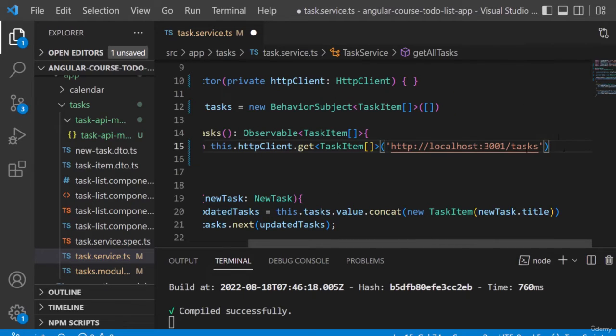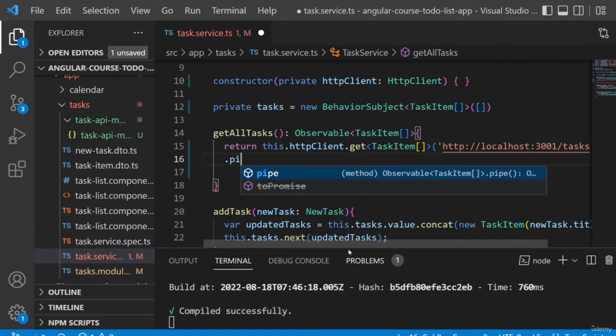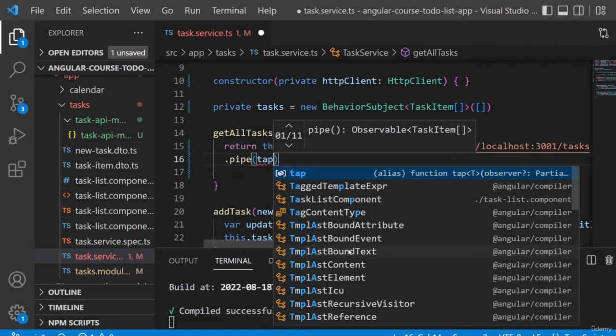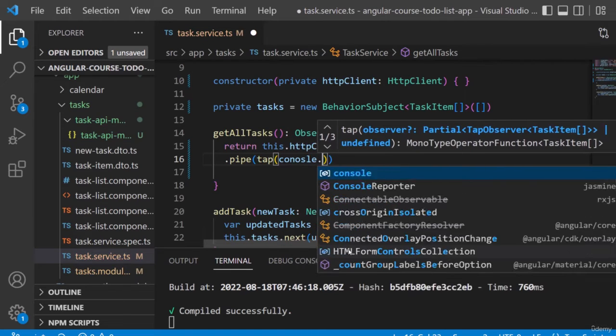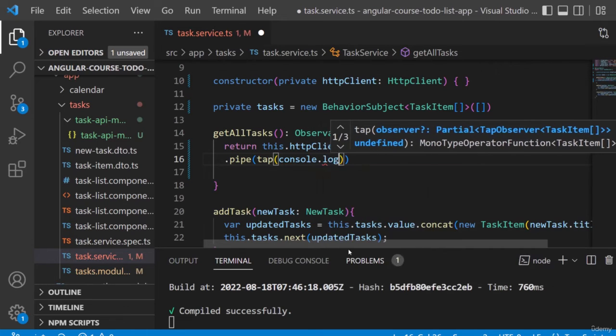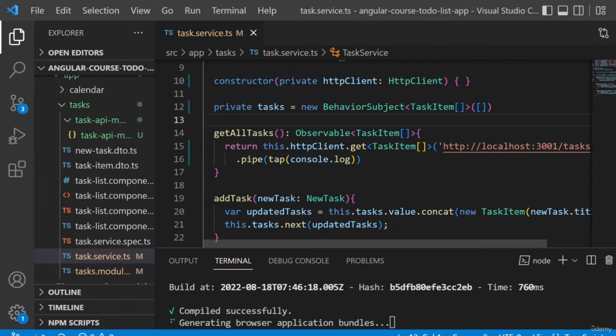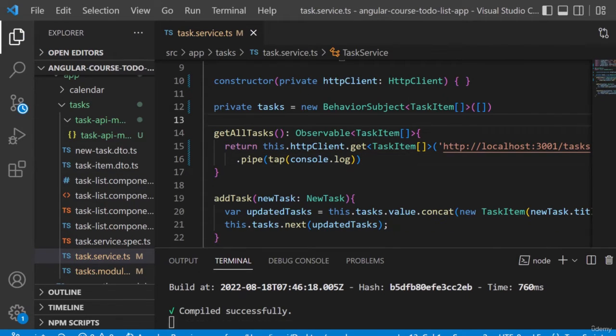afterwards, so after getting the tasks, we want to add a dot pipe, you know, piping is for transforming data, and we want to tap it. And then simply console.log, and this will just print the result into the console for sure. Okay, so save and let's take a look again.